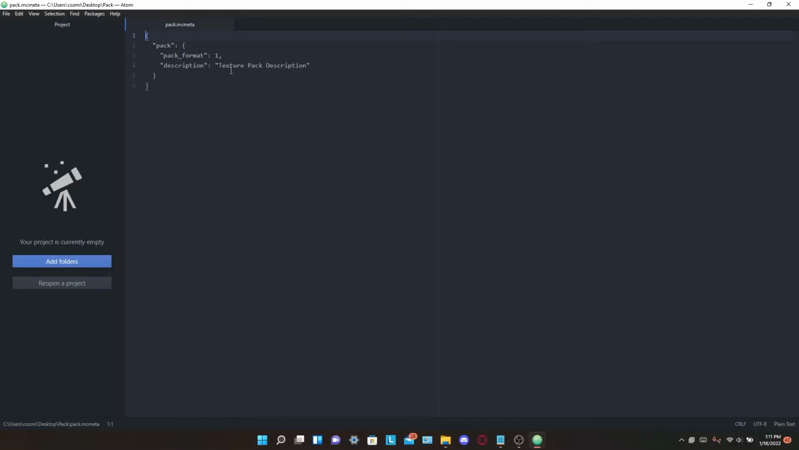Alright, once inside of Atom, as you guys can see, there's this pack format here and the texture pack description. Inside of these quotation marks, you can name this whatever you want. So I'm going to name it Tutorial Pack Description. Alright, so this pack format right here, this corresponds to the version you're playing Minecraft in, or whatever version this pack is for. So if this pack is for 1.18, your version will be 8.